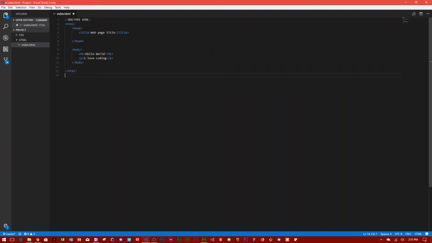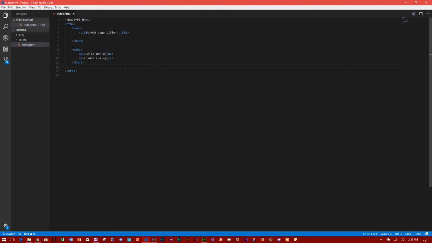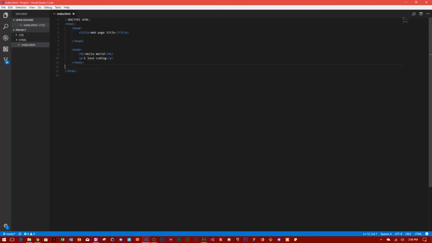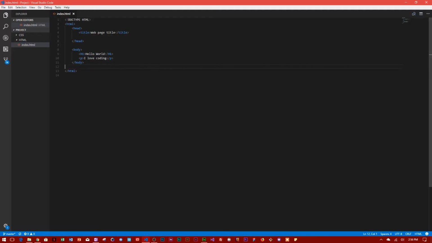We can actually preview this website now, and I'm going to show you this. So copy path, and if we go here and click enter, I need to save it first. Control save, and go here again, reload this. As you can see, the hello world that I put right here is my H1, and this P is my I love coding. As you can see, the first thing that I put on the title, like this web page title, doesn't show up.